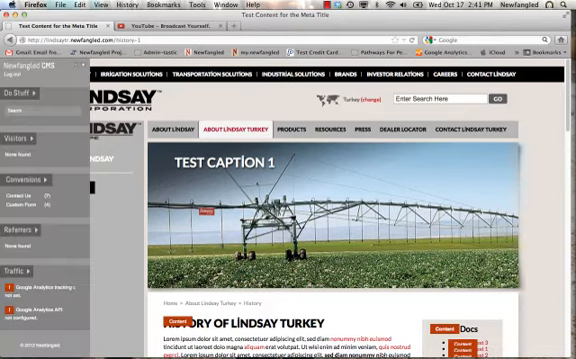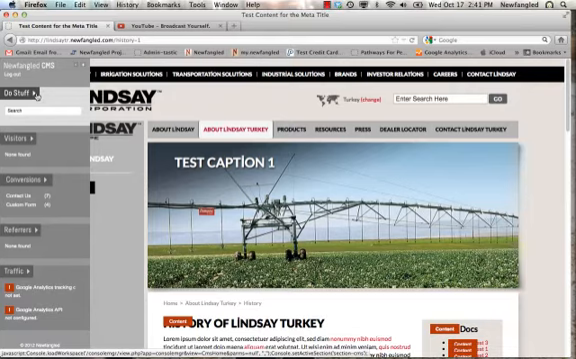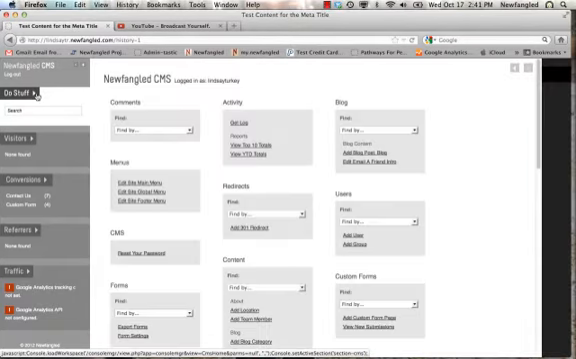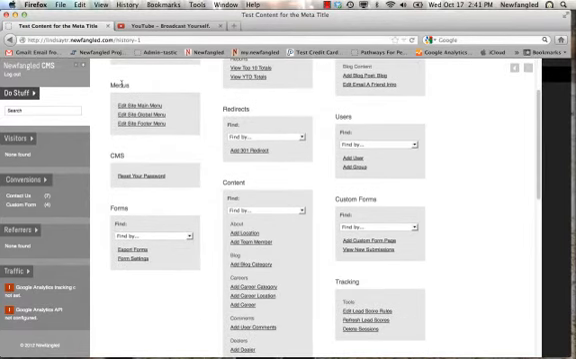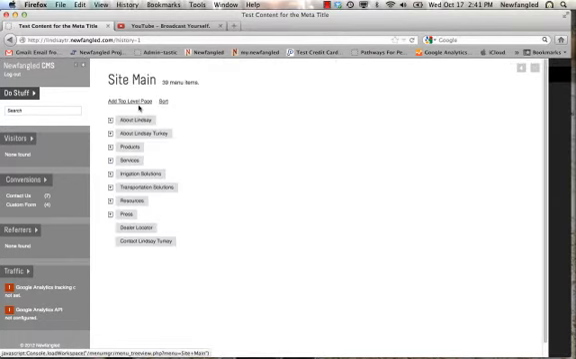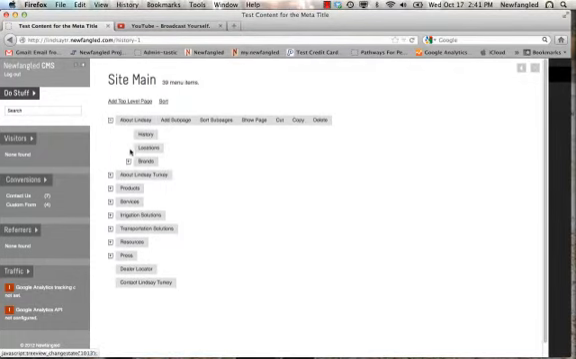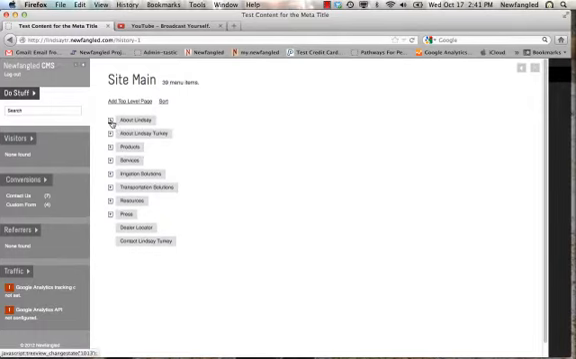Okay, to do this, I'm going to hit escape again to bring back my CMS edit controls. And you need to do this on, quote-unquote, the back end of your CMS, and that's going to be under your Do Stuff interface. You're going to go to Menus, Edit Site Main for your main nav, and you can see that there's this menu tree.